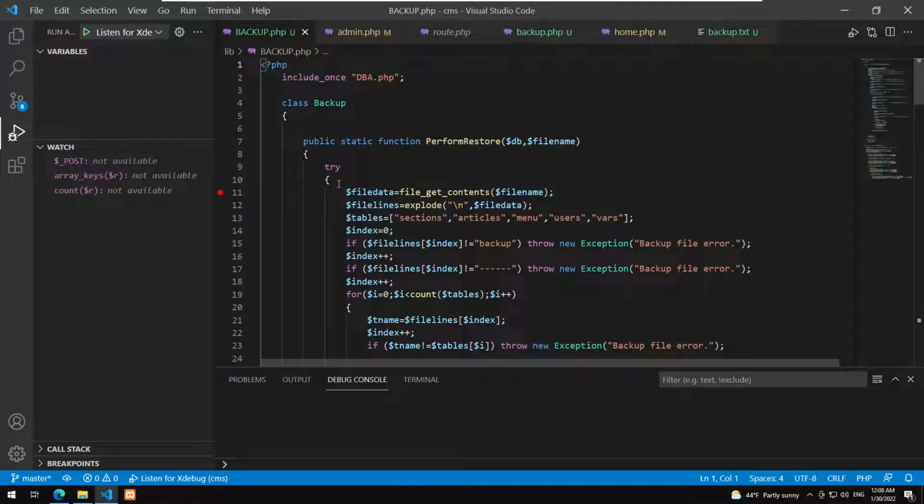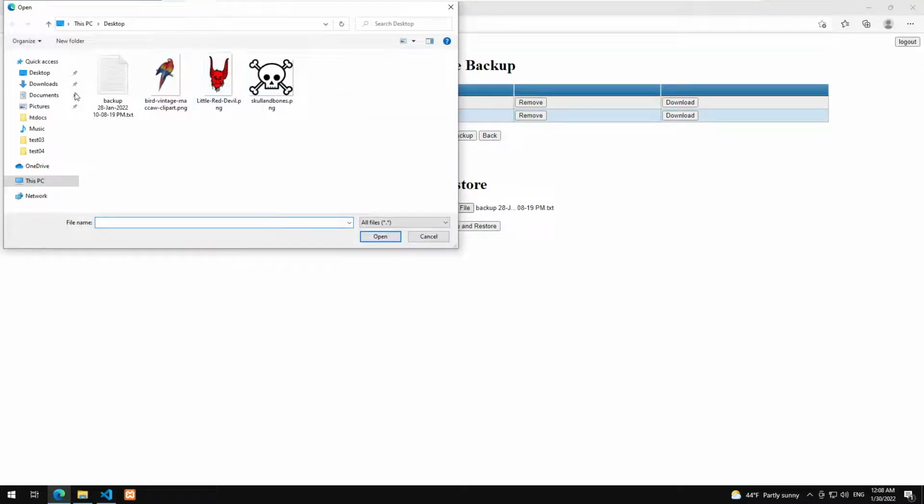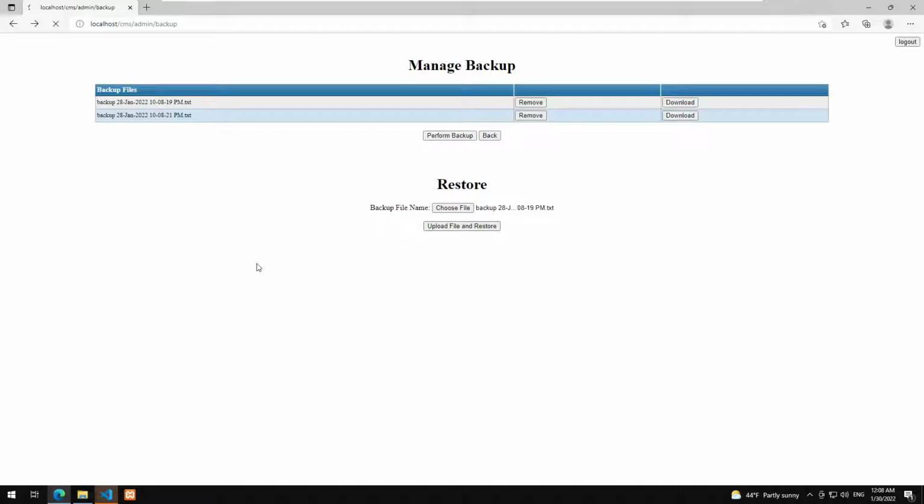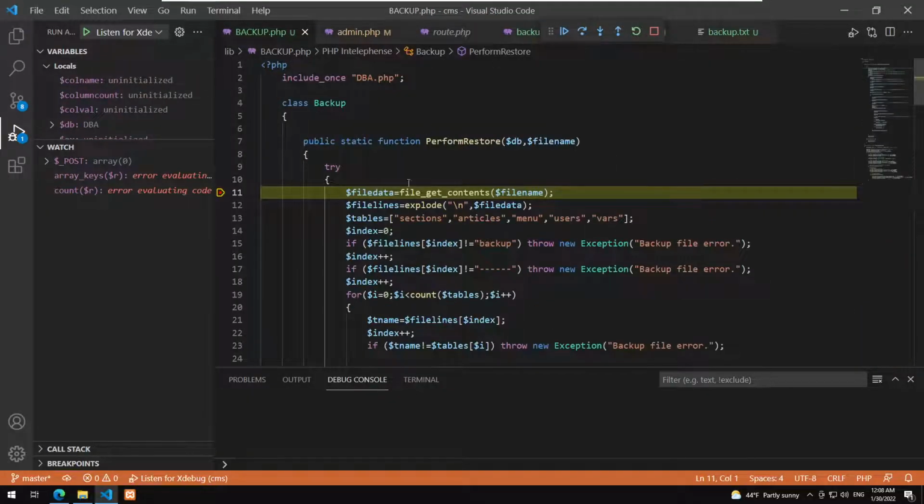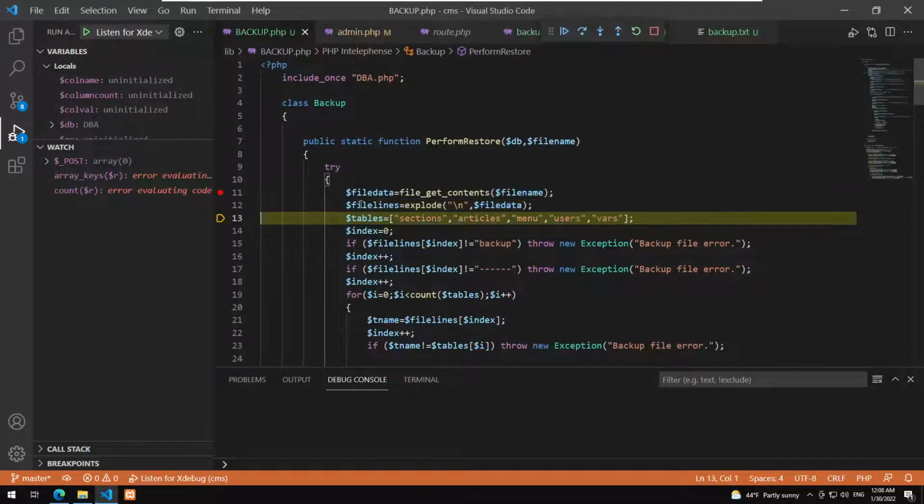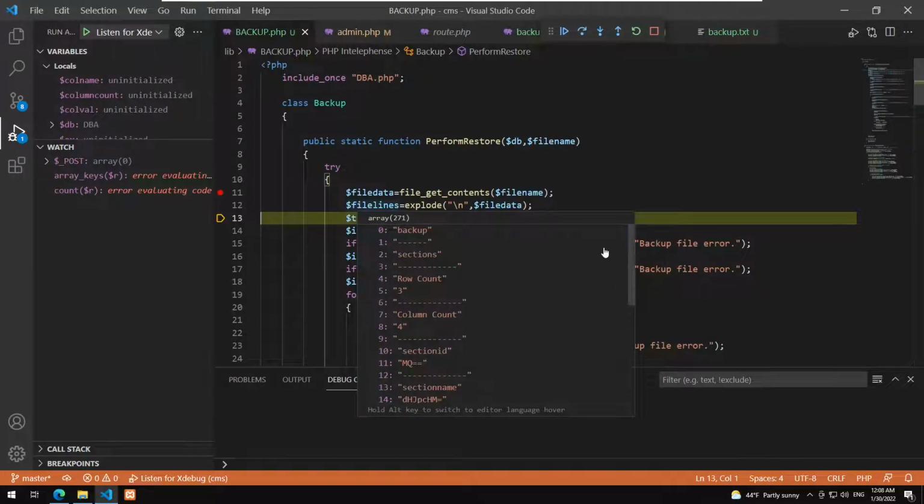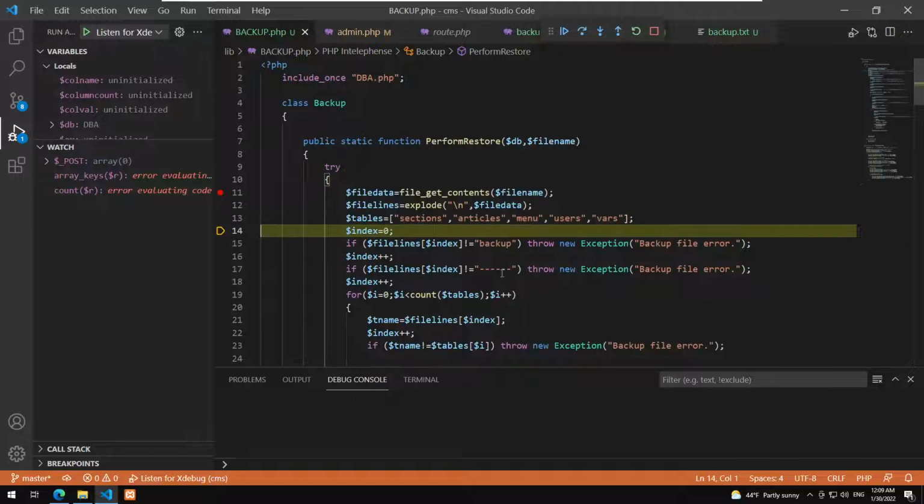Okay, we'll have a ton of errors. It doesn't work from the very first time. So let's start debugging. Let's go back. Let me choose the file again and say upload. Go here. Okay, so F11, we will get the file data. So we have this one. Next, we will have what? We have file lines. And you can see now this has been split into an array. Okay. And now we have the tables index 0.